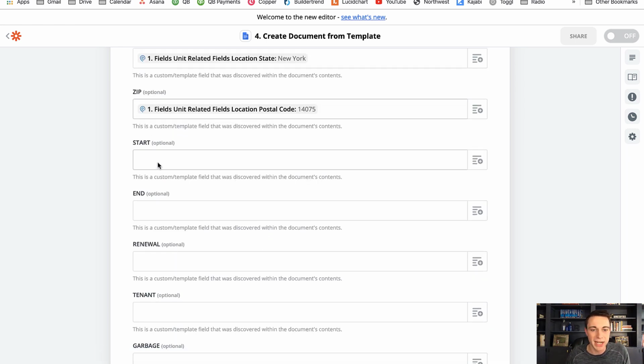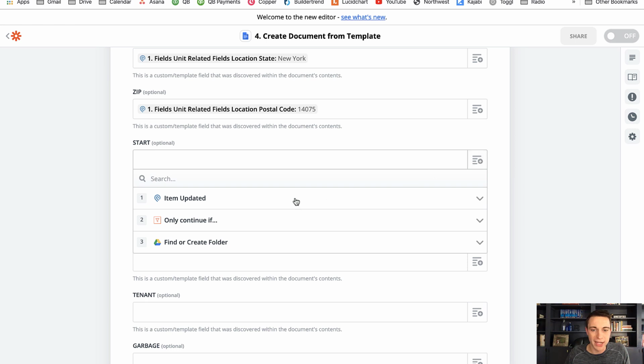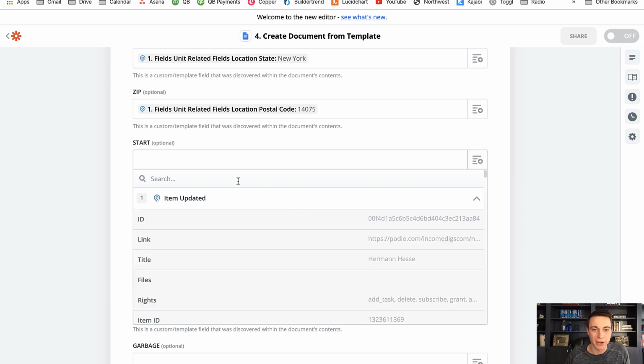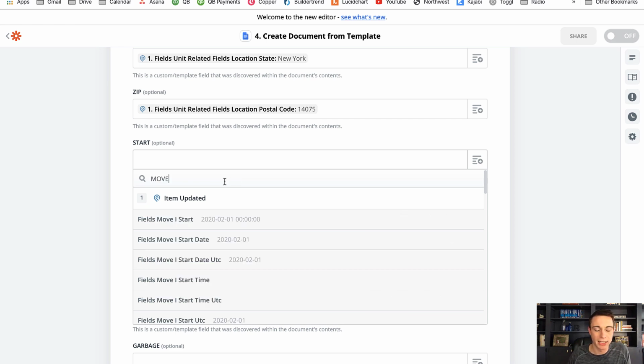So here we have 3 dates: my move-in date, my move-out date, and my renewal date. And what's interesting about this, these are kind of harder to find because you're not sure how they're formatted. So I might do, I think it's called move-in. So I'll try to find that. Yep, and it's kind of messed up. So look at this. So 2020 2/1, so it's February 1st, 2020. So I can bring that in, but I can also use Zapier's formatter, all right, which I'm actually going to do in an earlier step.